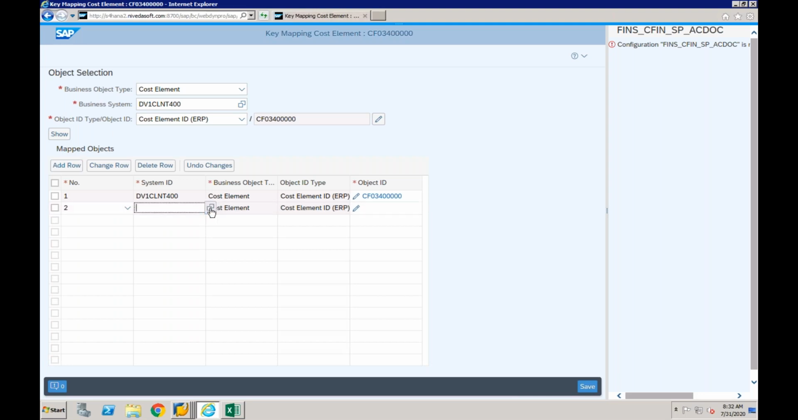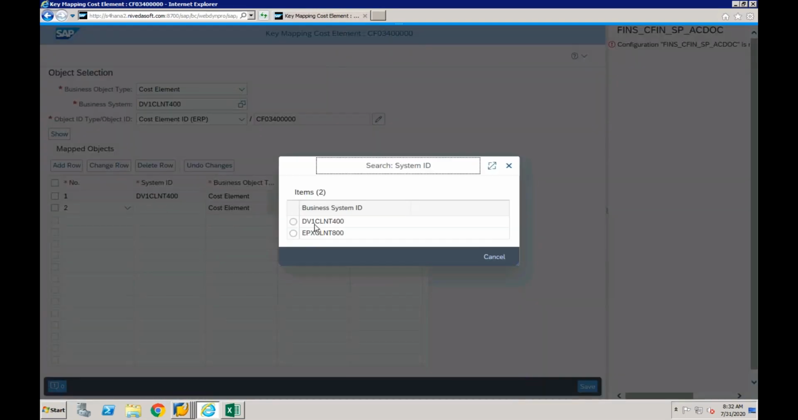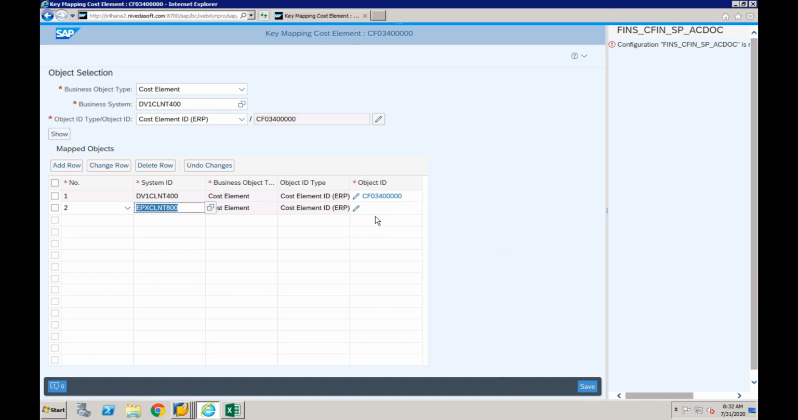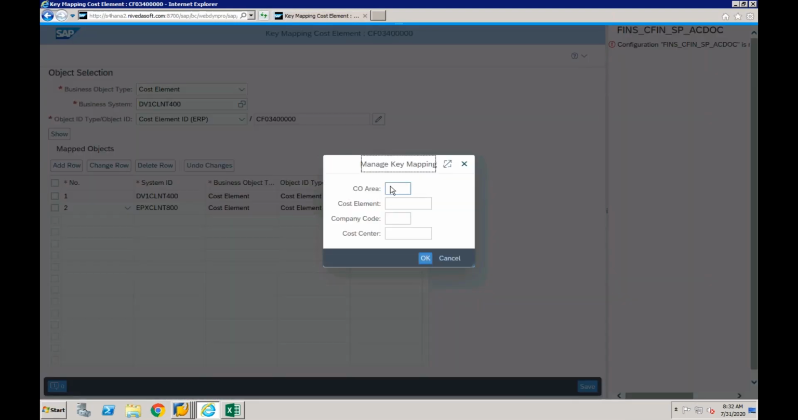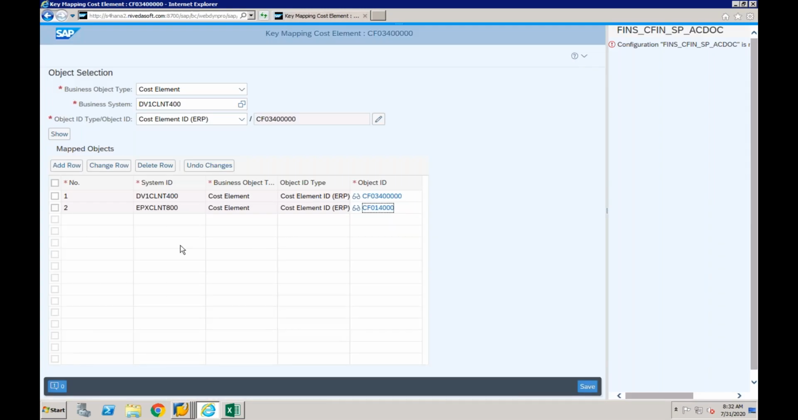Same way, we will just take this EPX client 800 and here we will map it to CF01 and 4000. This was our GL account. This was our cost element in the source system. Okay, and save it.